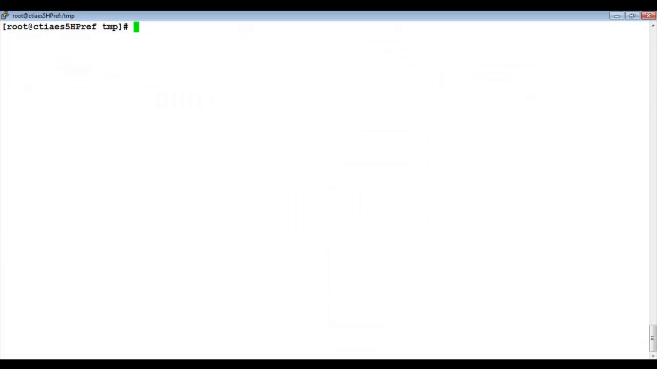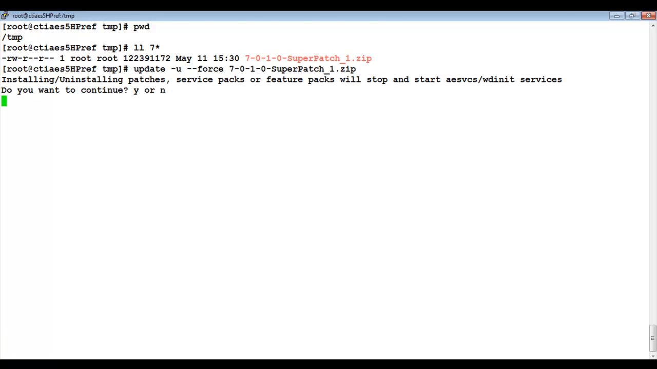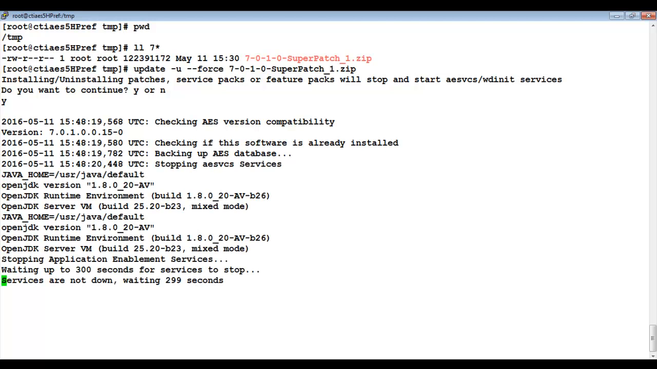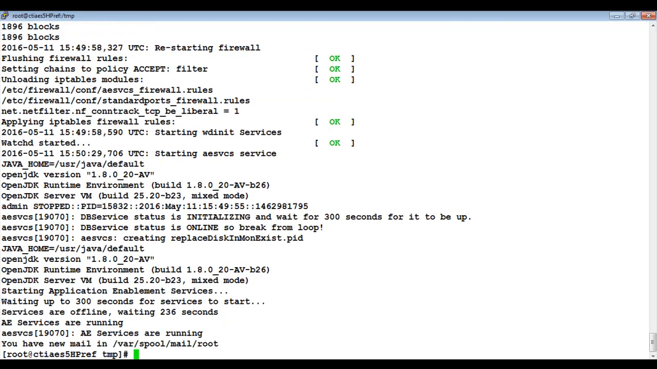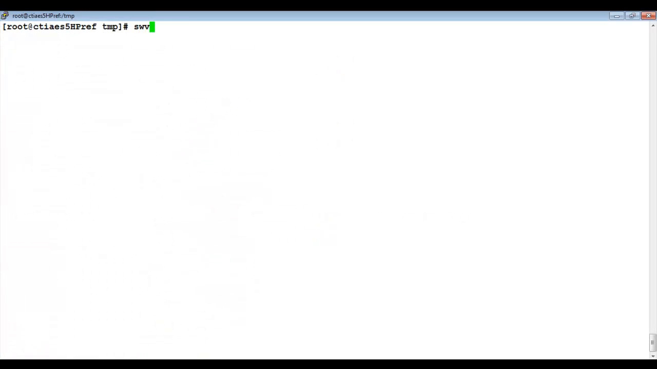To install the super patch, use the update command shown on the screen. Choose Yes to accept the notification and the patch will continue installing. Patch installation takes roughly 5 minutes to complete. Once finished, confirm that you can see the patch listed in the SW version command.